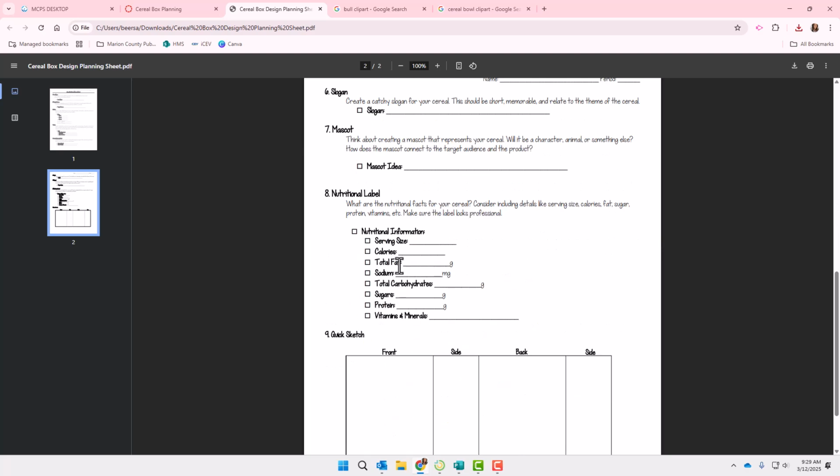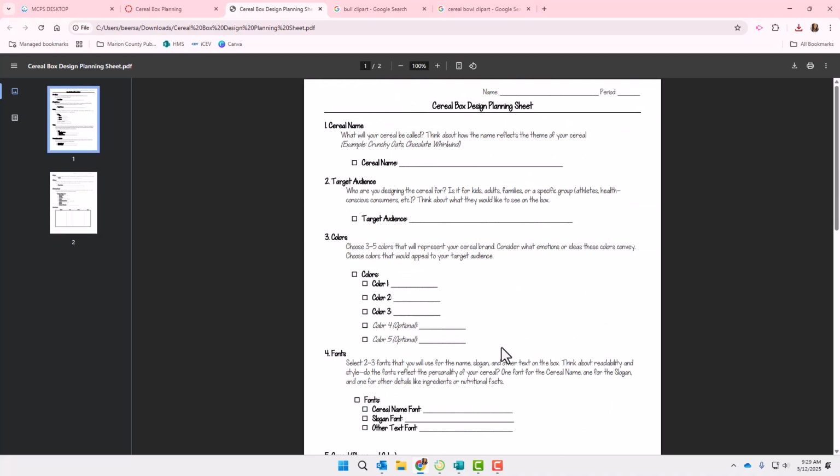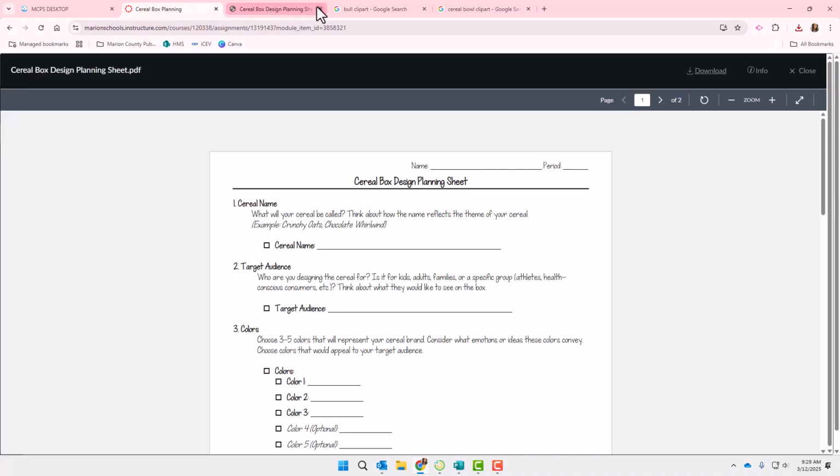Okay, your slogan, which should be catchy, memorable, and relate to the theme of your cereal, and then a mascot. Also, today you're going to come up with a nutritional label. Just Google some sample cereal nutritional labels and then record that down. Complete a quick sketch. It doesn't have to be perfect because it's just a rough draft. All right, once you do that, it's time to start creating your cereal box.